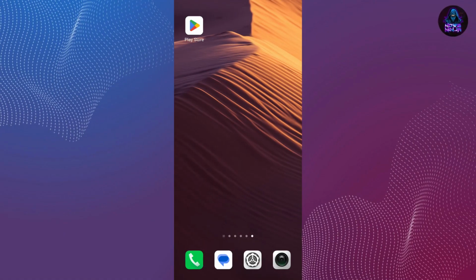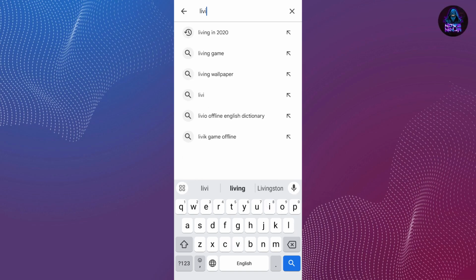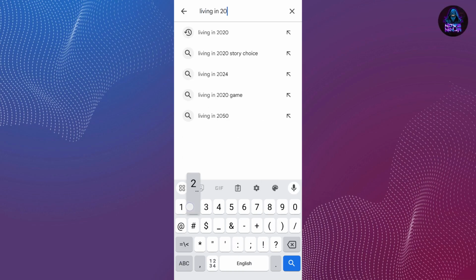So in order to download this game, first of all, what you want to do is you're going to go ahead and open Play Store on your phone. Then you're going to tap on the search box at the top of your screen, and in here, you're going to type in Living in 2020.